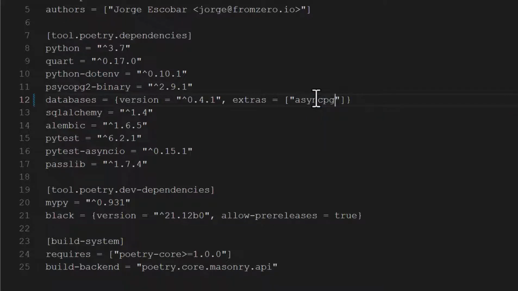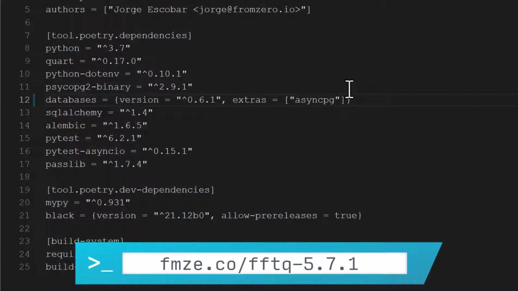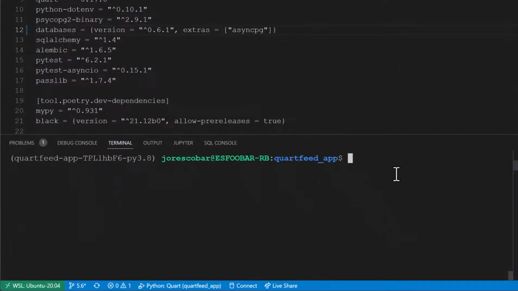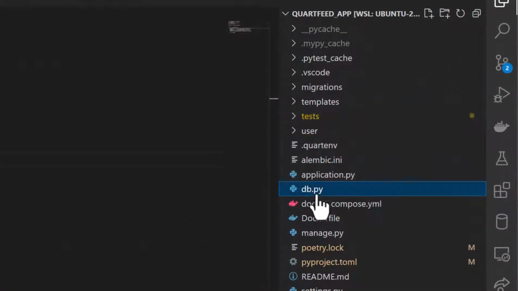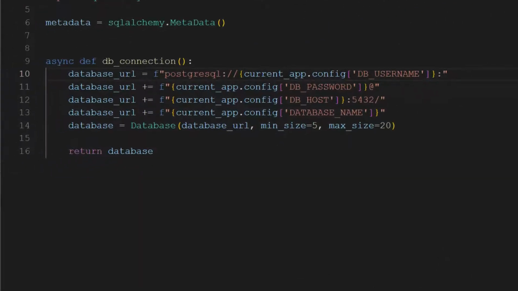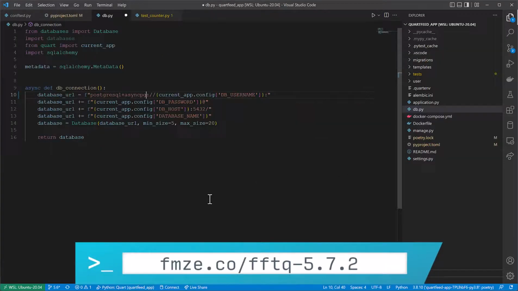We're also going to update the database's version to the latest at this time, which is 0.61. And we're going to go ahead and save that. And now let's install that using Poetry Update. We are now ready to do another change, which is on the database's PY. We're going to need to have async PG driver as well in the connection string. So we only need to add this async PG keyword on the Postgres and save the file.